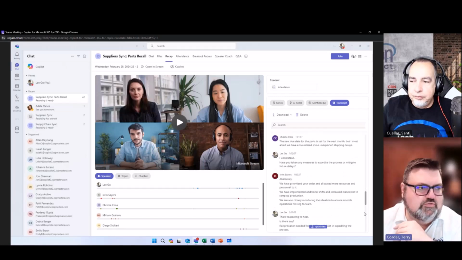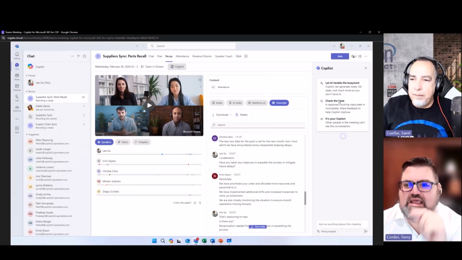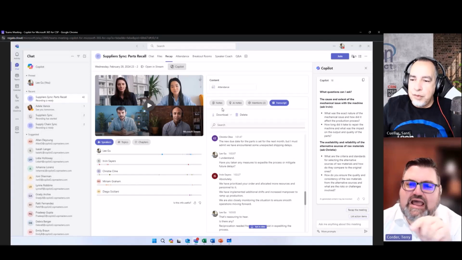So we can scroll through that. But the really neat thing is to go up here and select this Copilot button. Right. So now I'm in Copilot. And I had all these AI notes and everything, but I can actually go to Copilot and I can type in here, well, what decisions were made during this meeting?